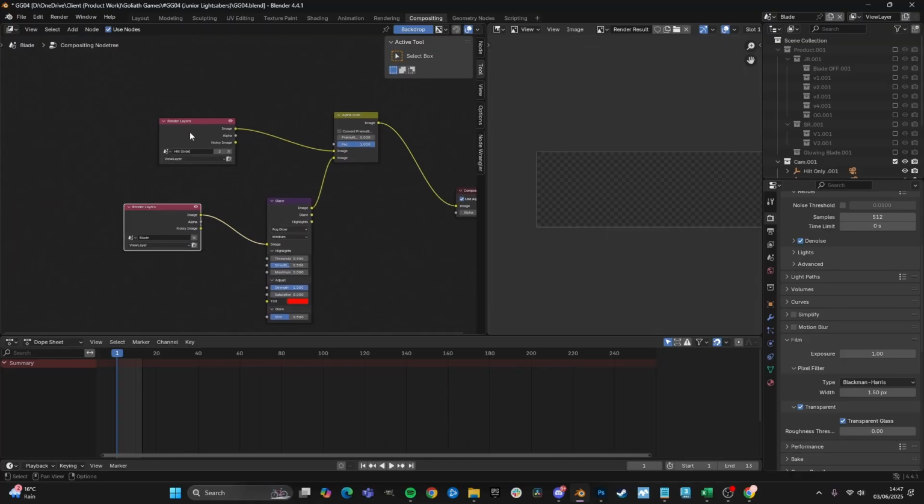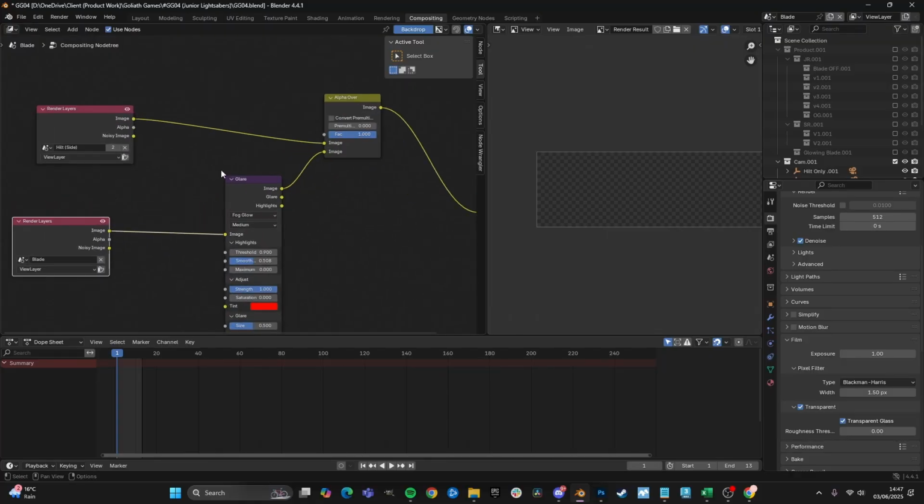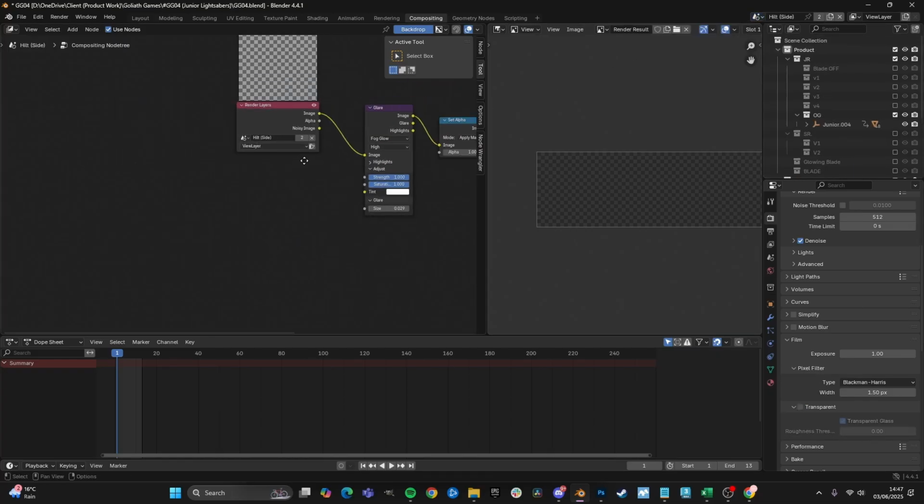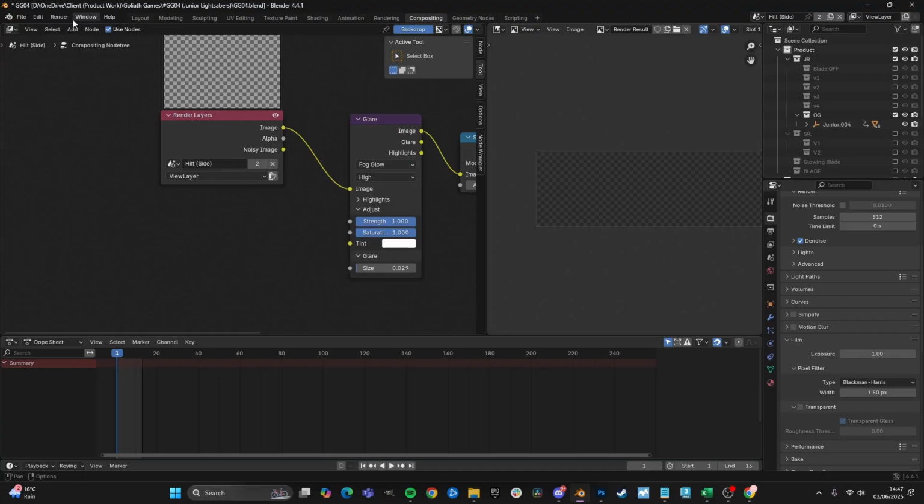So what you need to do is set up this compositing setup. So you've basically got one view layer, one scene is the hilt, and you're going to render that one out. So you're going to hit render on that, or you can render image.